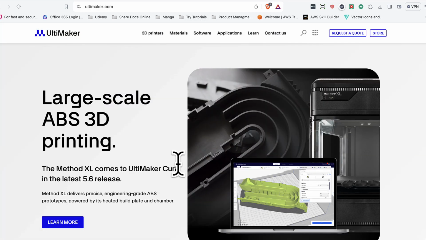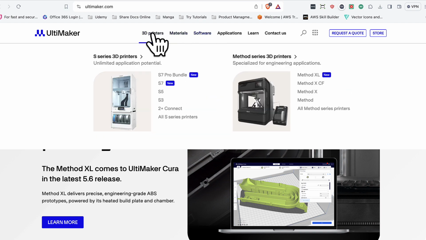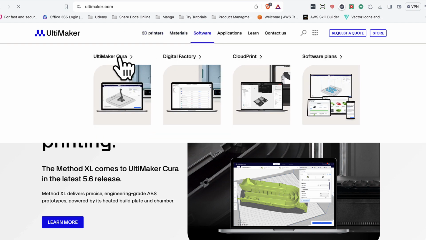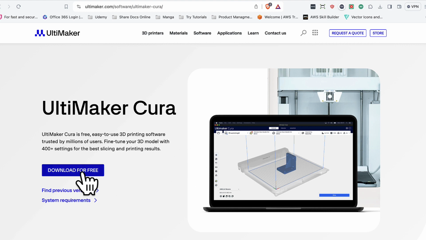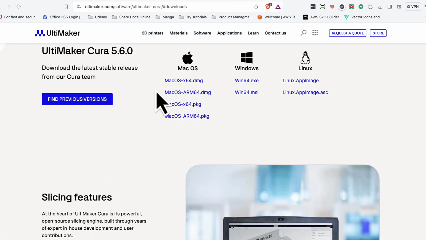This will take you to the Ultimaker Cura website, where you can, at the top in the navigation, select Software, Ultimaker Cura. Go ahead, click on Download for free. If you have a Mac that is Intel-based, click the first link, which is os-x64.dmg. Otherwise, if you have one of the newer Macs, select the ARM DMG and go ahead and click Download.